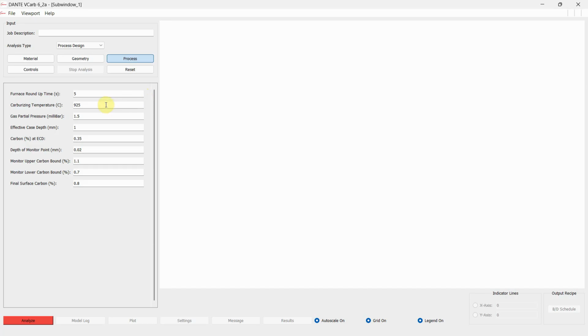The carburizing temperature is self-explanatory, and a temperature of 925 degrees is sufficient for 5120. The gas partial pressure in millibar is the partial pressure of the carbon-carrying gas, acetylene or whatever you're using. So 1.5 millibar is pretty standard. The effective case depth of 1 millimeter and the carbon at the case depth of 0.35 is sufficient for 5120.